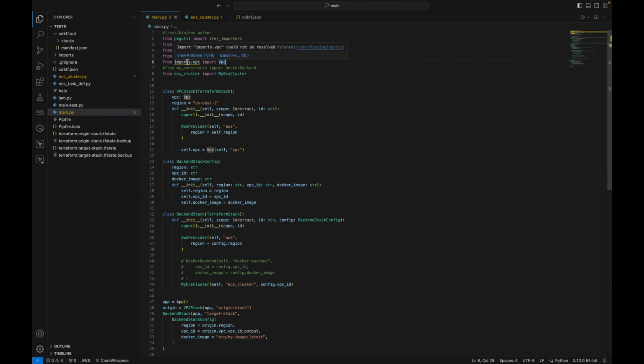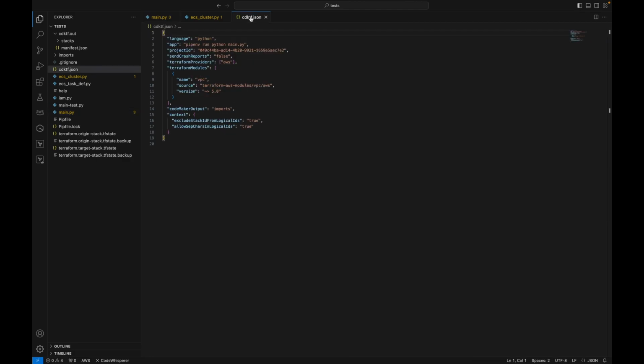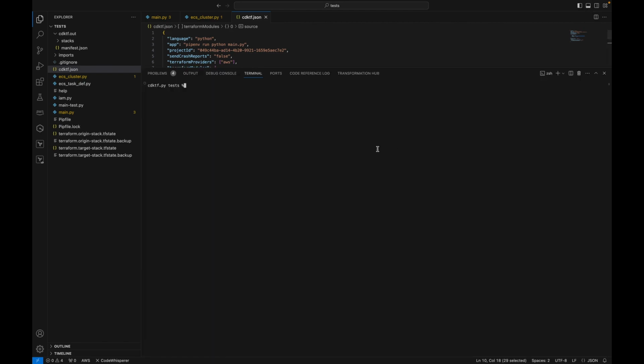Now the VPC module doesn't exist. Pylons can't see it. So we need to add the TF module to cdktf.json file to fetch it from the TF registry. Run cdktf get to fetch the module.